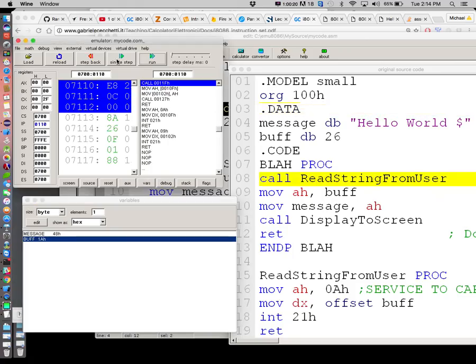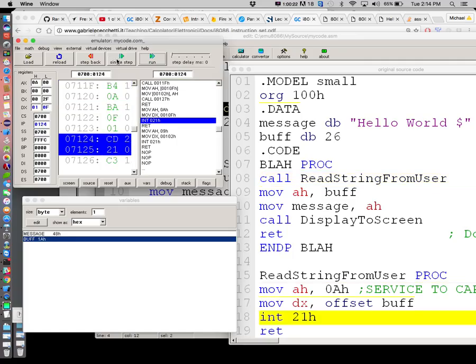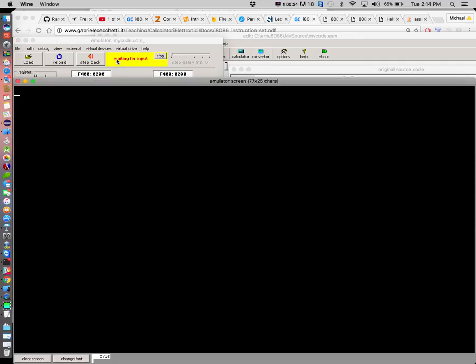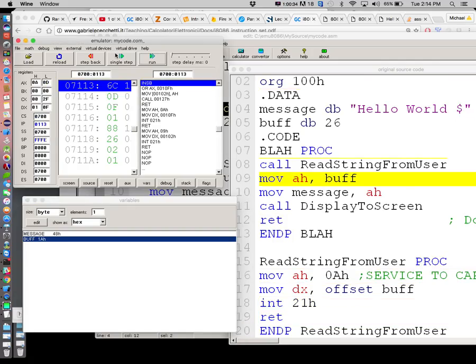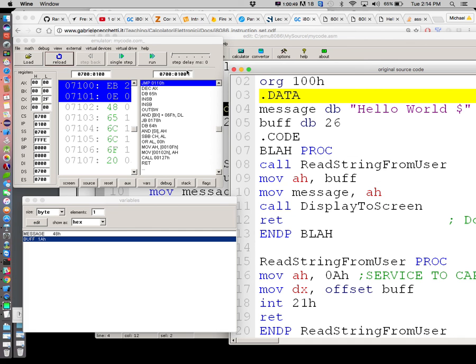We step through this, read string from the user. Let's just get to that point. Put in our LOL, press enter, and then I'll go ahead and close this. It'll reopen here when we're done. We return, come back up here. We know right now that our buffer holds 1AH. And actually, I want to reload this just so we can look at what the buffer had in it initially.